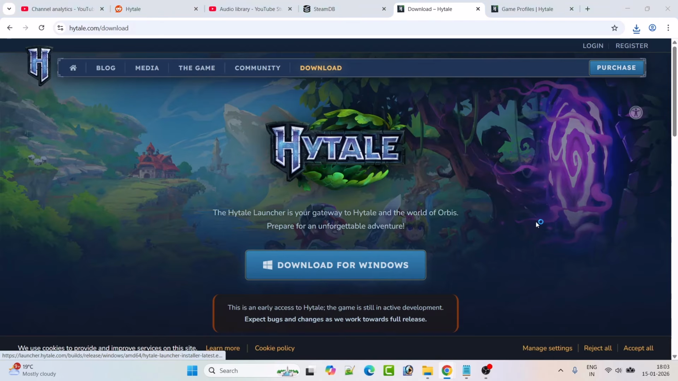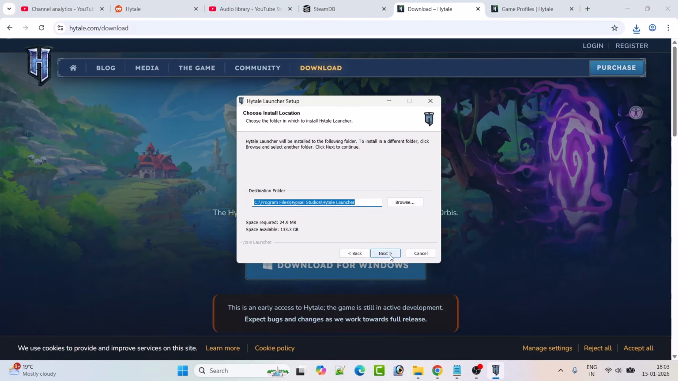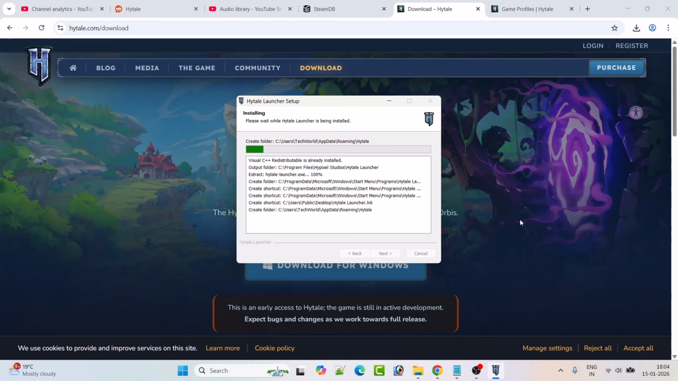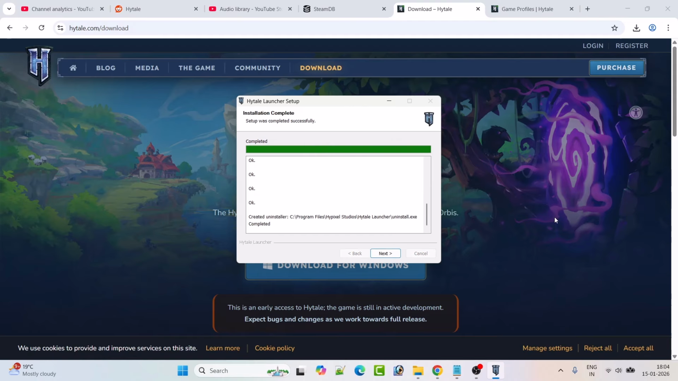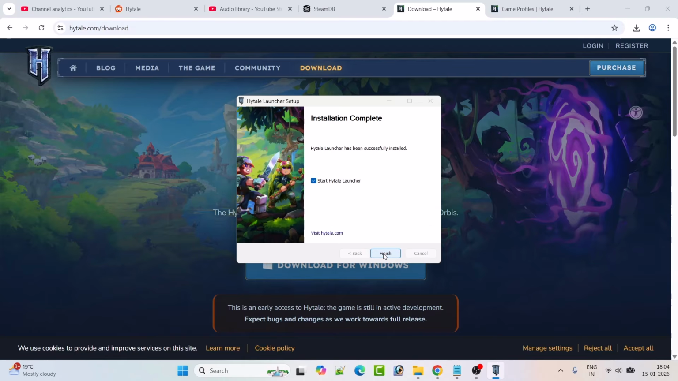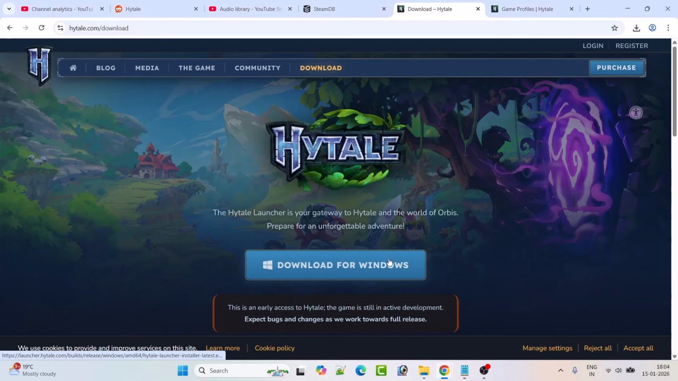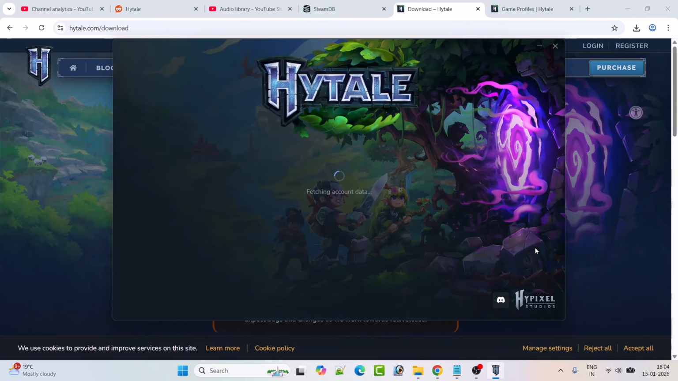Click yes to allow. Click on next. Click on next. Click on install. And just wait. Click on next. And then click on finish. Now wait. It will launch the Hytale launcher.